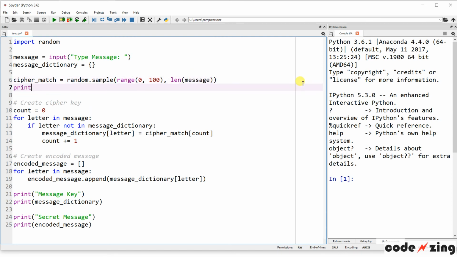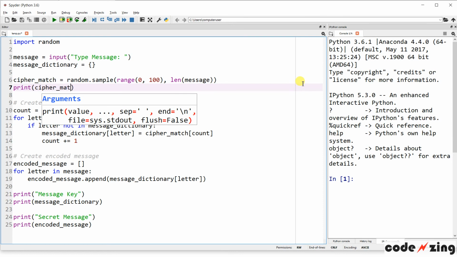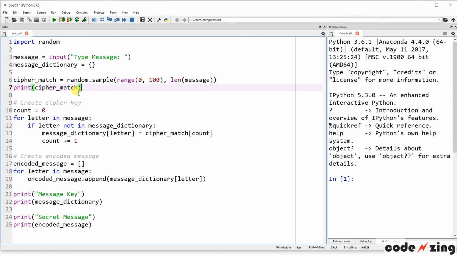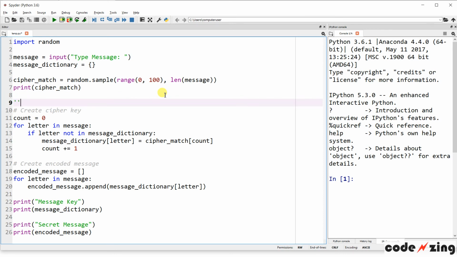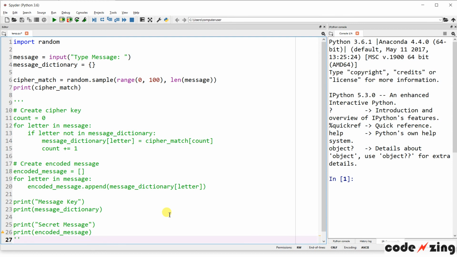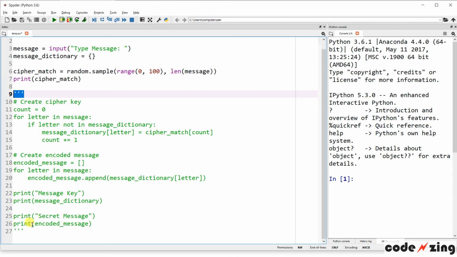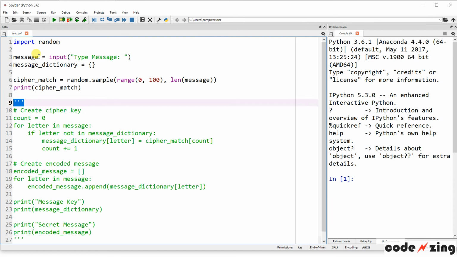So let's just print out cipher match, and you can see what it's doing. And then down here, just so we don't run this part, I'm going to use these 3 quotation marks. So if you put 3 quotation marks in a row, it treats it as like a major comment. Usually they're done at the beginning of the code to give you details about who created it, what to do with it, how it works, that type of stuff. But I'm just going to do that so it blocks this part out and won't run it, because we just want to see cipher match. So let's run it.